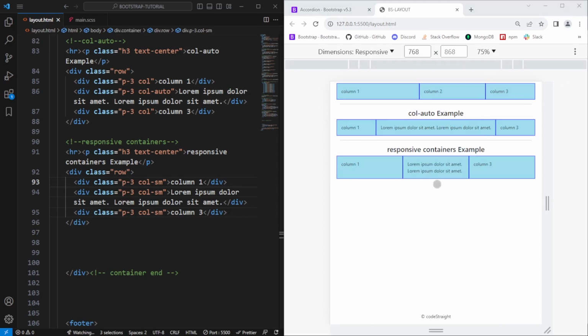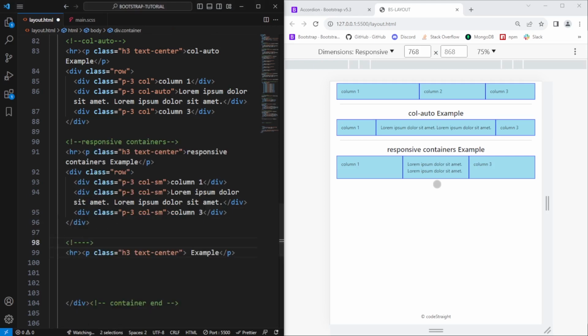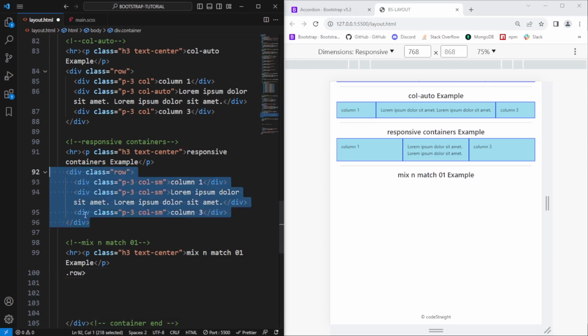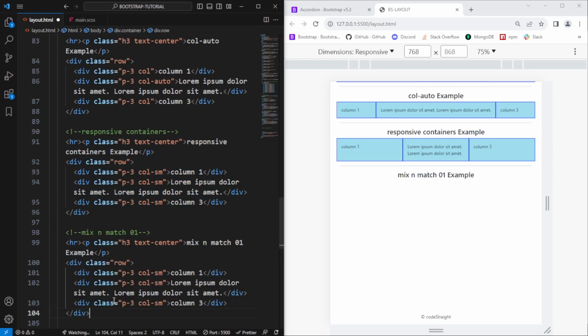Now if you don't want your columns to simply stack in some grid tiers, use a combination of different classes for each tier as needed. Let me show you what I mean by that. Now let's have another heading, say mix and match 01. Hit save, and let's add in here dot row, or let's copy this row from here and paste that in here. Okay, I don't need this third one.